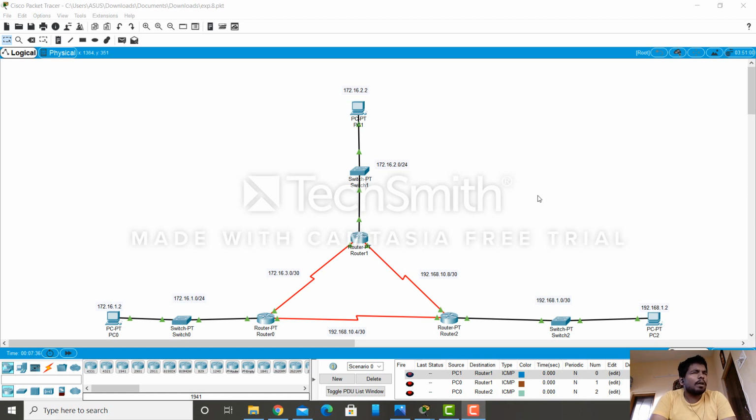R1(config-router)# network 172.16.3.0 0.0.0.3 area 0. R1(config-router)# network 192.168.10.4 0.0.0.3 area 0.